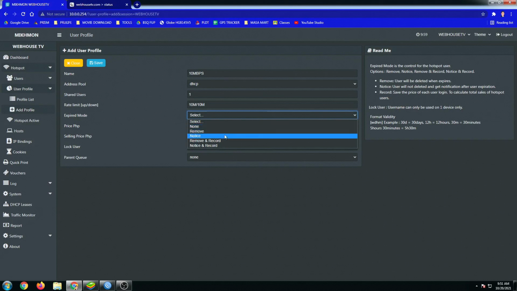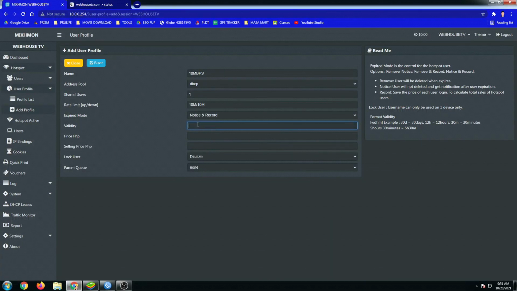So normally what I'm selecting is the notice and record. So I would know and be notified if the account has been expired, and I would track the sales. Okay, and then for the validity, since this is for 10 megabytes per second, I'm sorry, let me just correct my profile right here. I'll just put in 1 day. And then for the validity, since this is 1 day, I'm going to put in 1. And then here's the format for days.